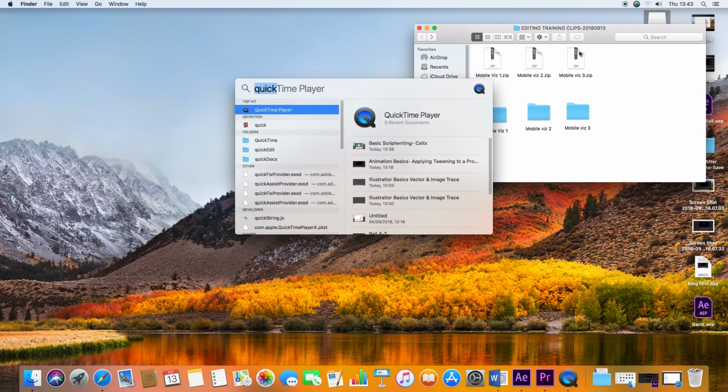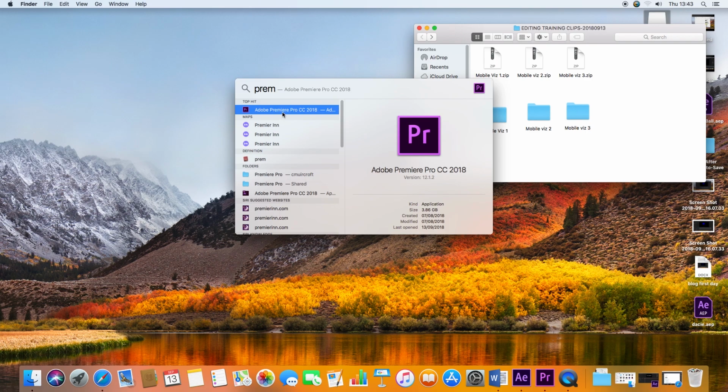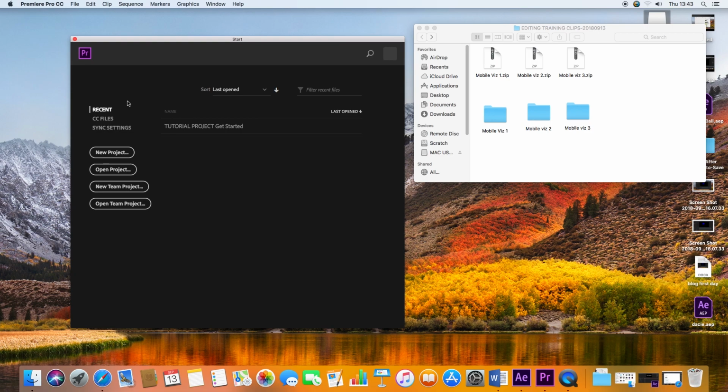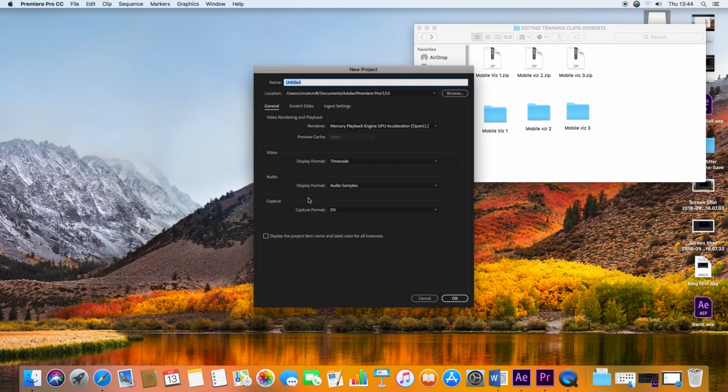Okay, so I'd like you to just open up Premiere Pro. You'll be able to find it by typing in Premiere Pro. Premiere Pro, you'll be able to find it there. Once you've got it open, it will eventually start and open up this area here. So you can click on New Project. Click on New Project for me.